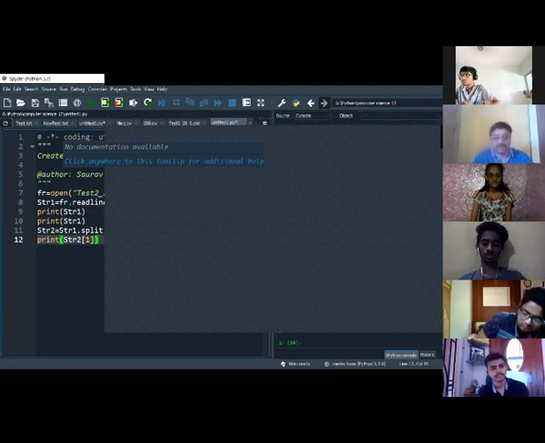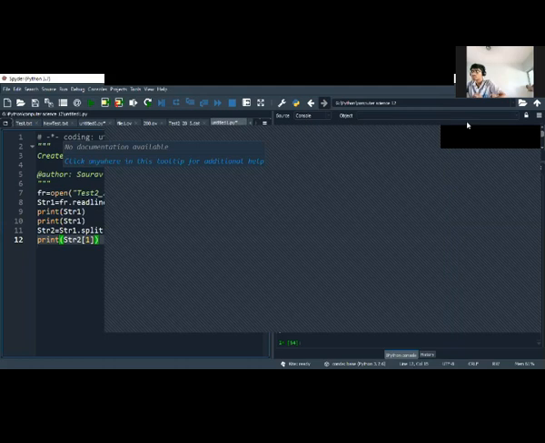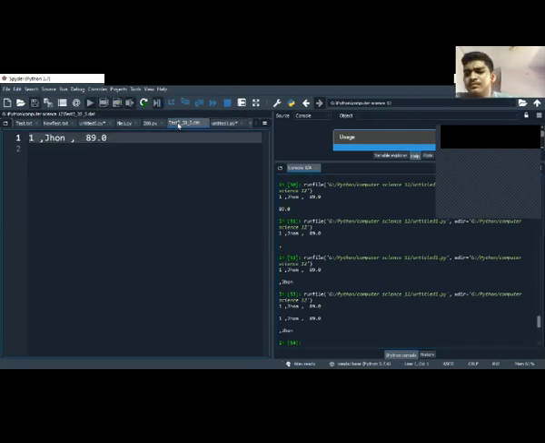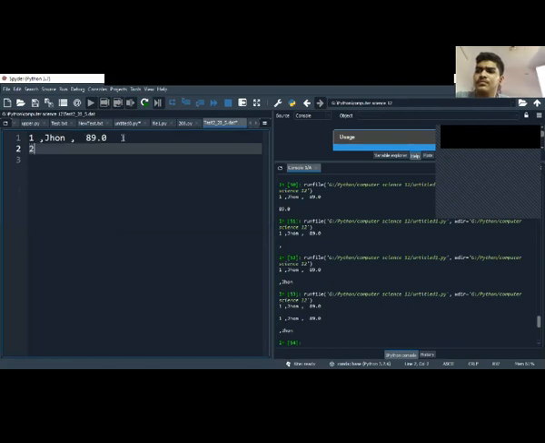Just minimizing this one. See, can you see? 2 records are there, first and second. Let me see what record I have here. I have only 1 record. So what happened? It printed 1 record 2 times. Now I am writing the second.